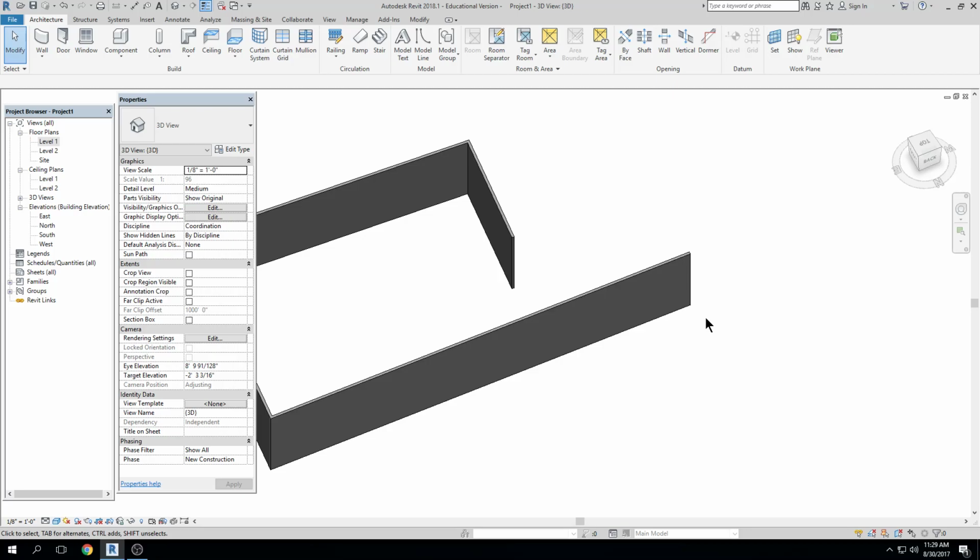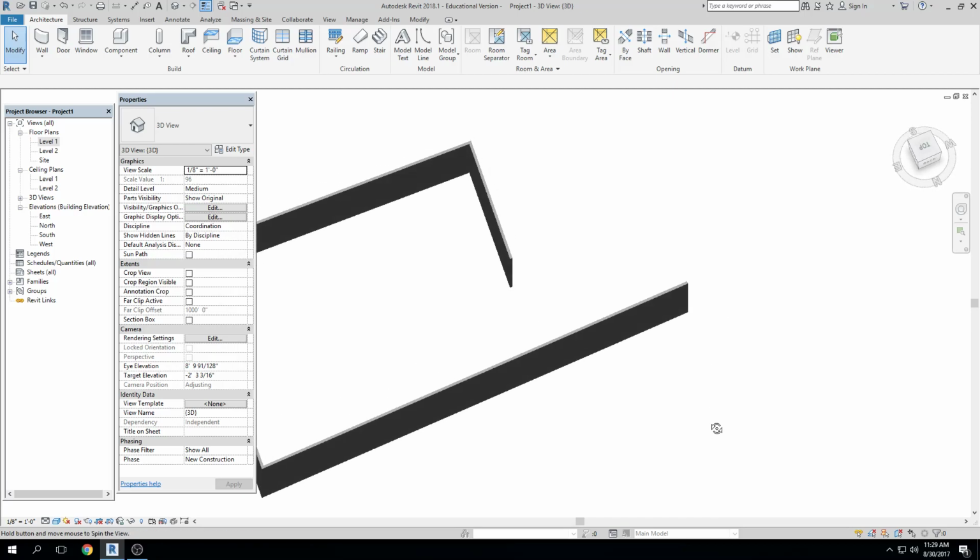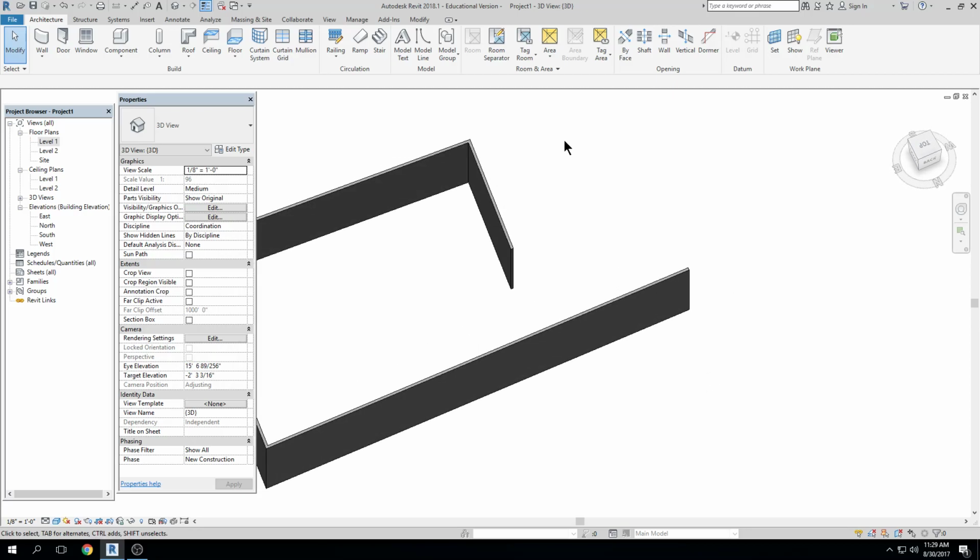When I orbited, I held shift and I held the middle roller button down and I moved my mouse. Yes, orbit will only work in 3D. So if you're in a flat plan view, you can't orbit. You can pan back and forth and zoom in and out, but you can't orbit.